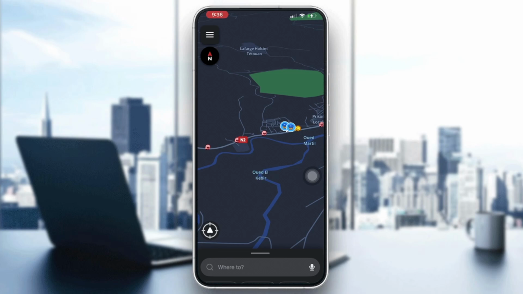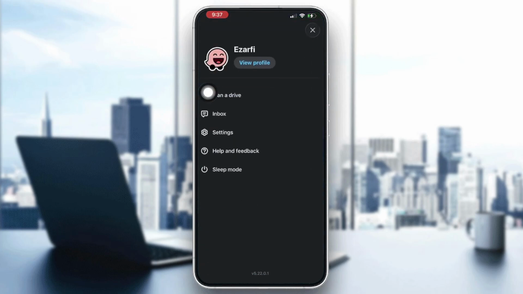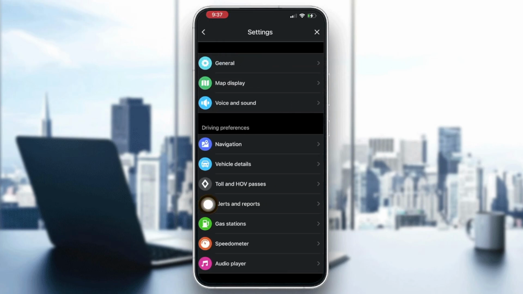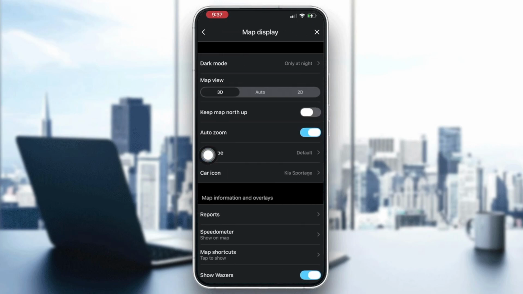So to enable auto zoom, open Waze on your phone and tap your profile icon or the Waze menu that's located at the top left corner. Now just select Settings, including the gear icon next to it on the left side. And now just open Display and map or Map display. It's in the first section, the second option.